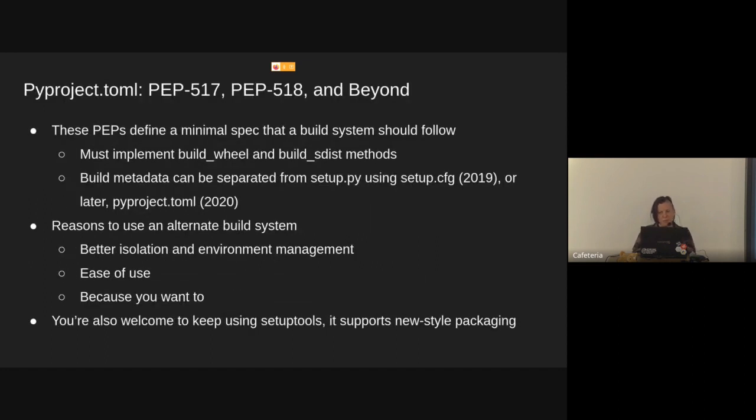So what do we mean when we talk about new style packaging? There's this minimal API, build wheel, build sdist. You also had an intermediary thing called setup.cfg, which came along in 2019, but later got absorbed by pyproject.toml, allowing you to separate build metadata from package metadata. We're going to look at all this shortly.